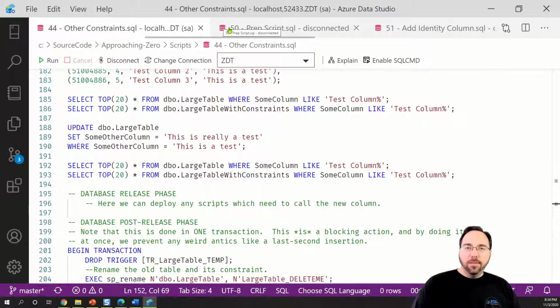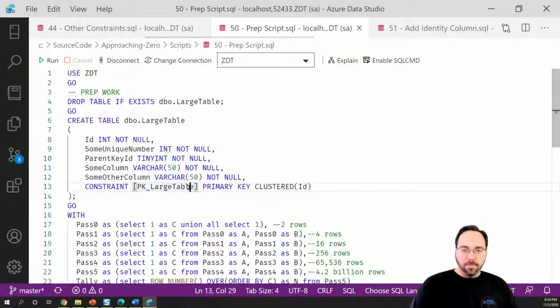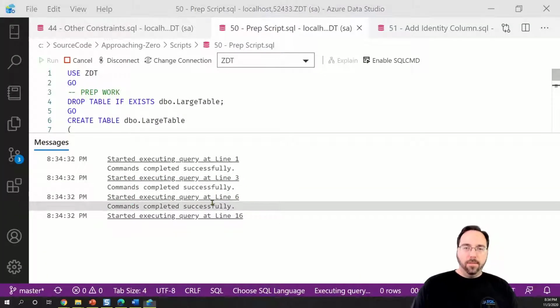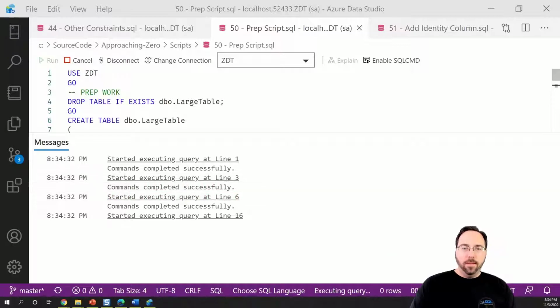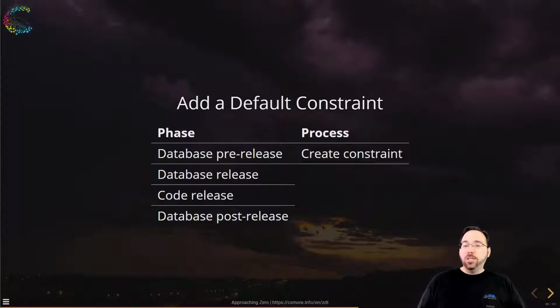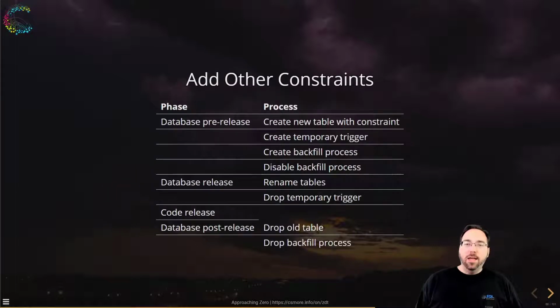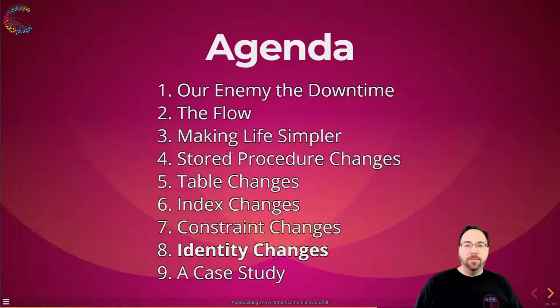So I'm going to move on from that and run this script. Back to the slides. Recapping each of these constraints. Basically, default constraints are easy. Unique key constraints use a unique non-clustered index instead. Other constraints, if you can, take a downtime. If you can't, it's a lot more complicated.